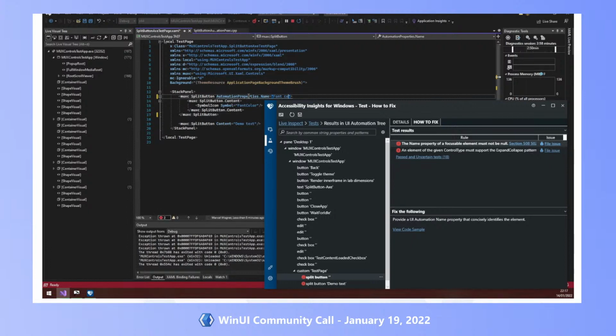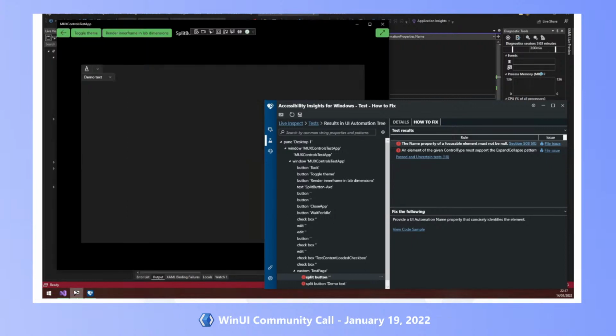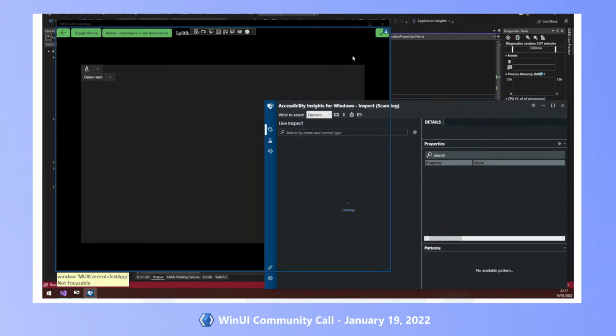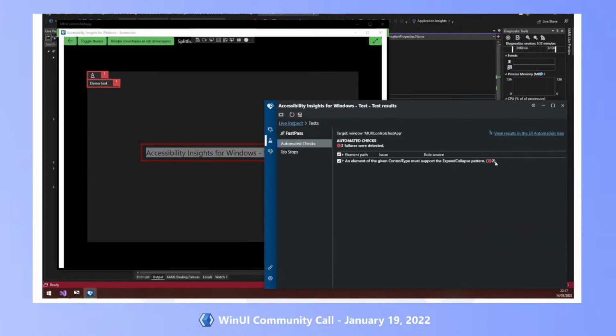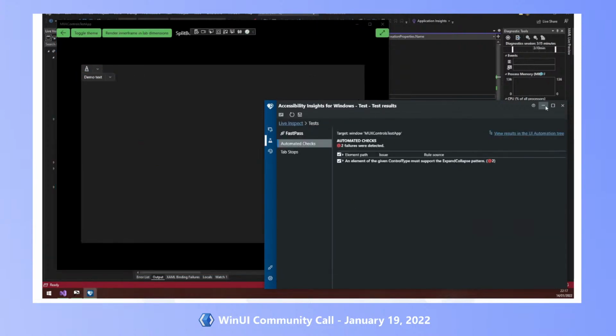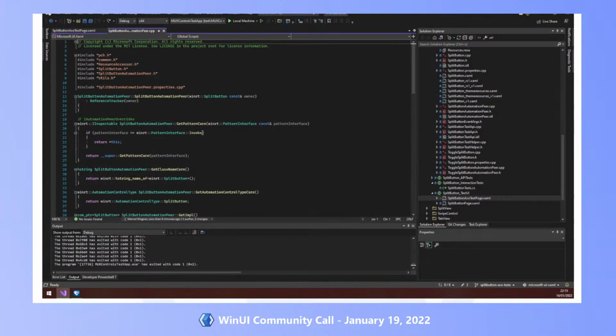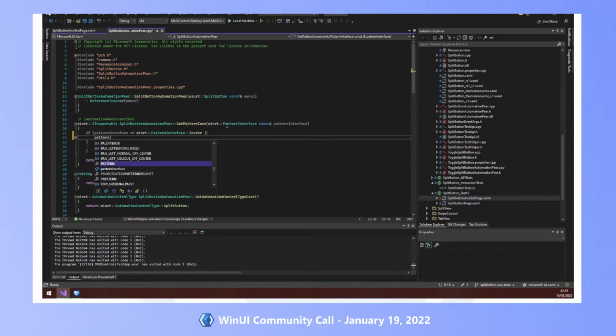Now, if you reopen the app, select Accessibility Insights, and scan the app for issues, we can see that the only accessibility issue is the missing expand collapse pattern on the split button control. To fix that issue, we need to modify the automation peer of the split button control. As Accessibility Insights correctly indicated, the split button control should also support the expand collapse pattern. For this, we need to update the GetPatternCore method to indicate that the split button automation peer also supports the expand collapse pattern.